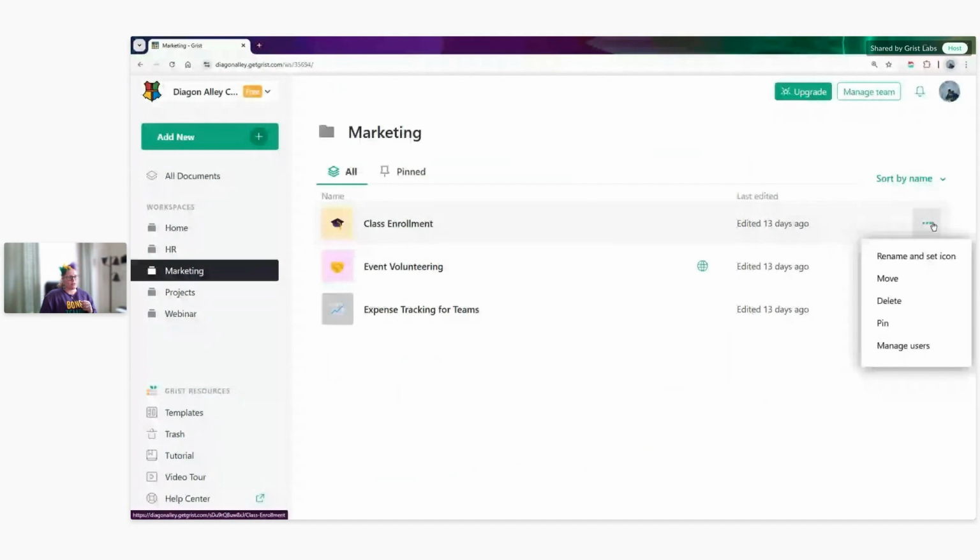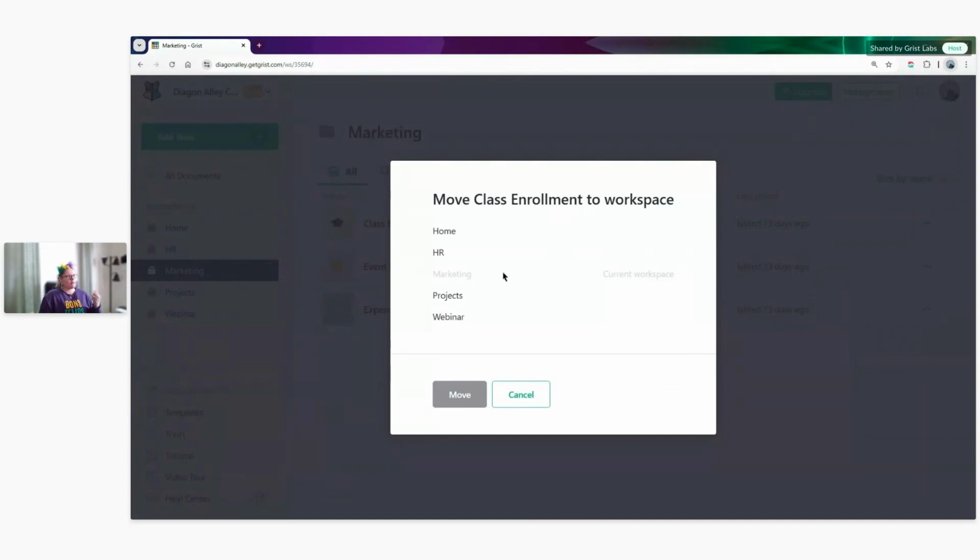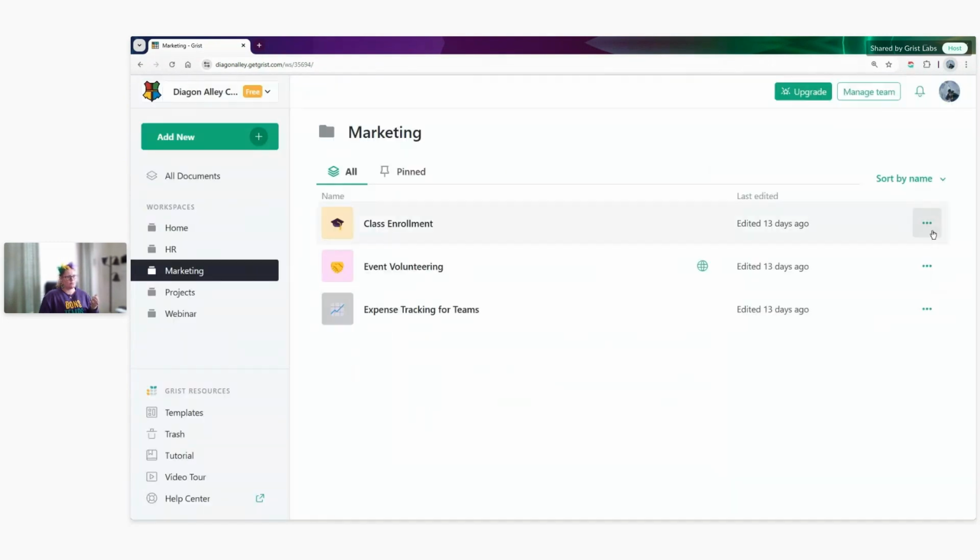A lot of other options in this menu. Before I mentioned how if you create a document using the Add New button and you've already selected a workspace, let's say you didn't mean to do that, you can always move it. And you can move it to any of the existing workspaces. You would just select it, click Move, and it would move it.